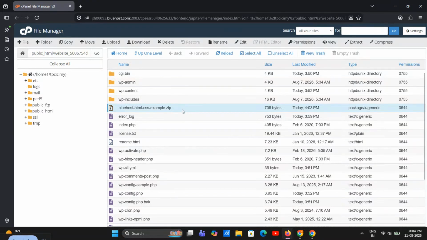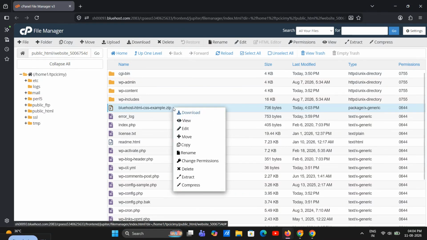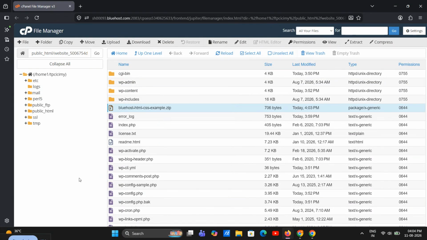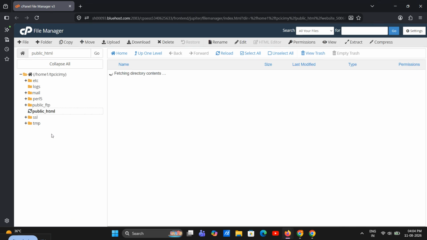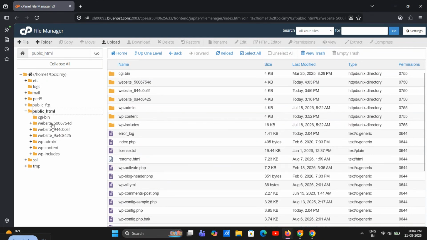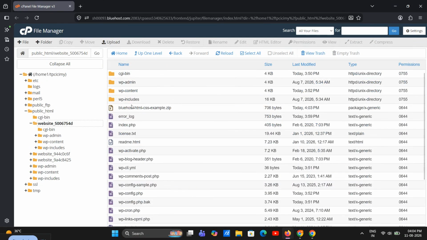If needed, you can then extract the zip file inside the file manager so your HTML, CSS, images, and other assets are available in the correct directory. After that, refresh your site and make sure everything loads properly. If something doesn't look right, double check that your index file is in the document root folder and that all linked assets are inside the correct structure. A lot of issues come down to uploading to the wrong folder or forgetting to include the main index HTML file. Taking a moment to verify the file placement can save you a lot of time later.